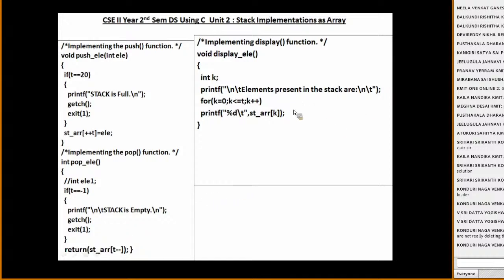And now, suppose the user enters choice as 3. Then the elements present in the stack are displayed with a for loop: for k equal to 0, k less than or equal to t, k plus plus, and we use the latest value of k and display the element.